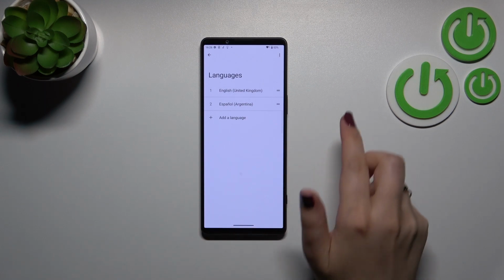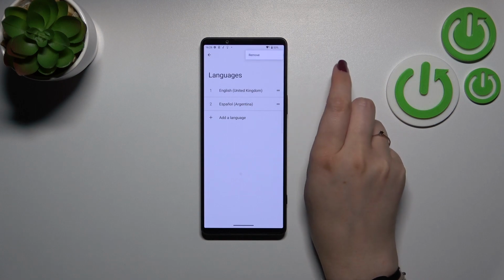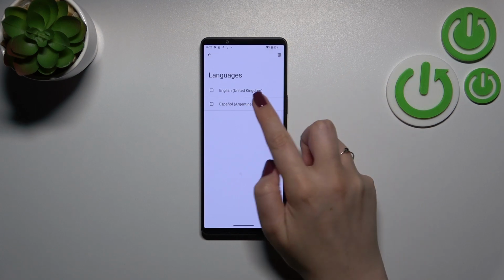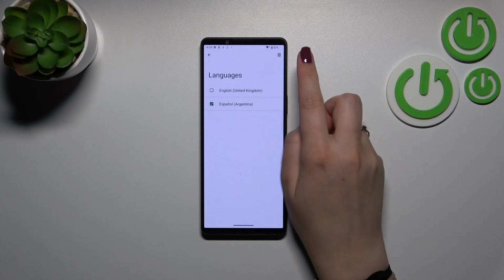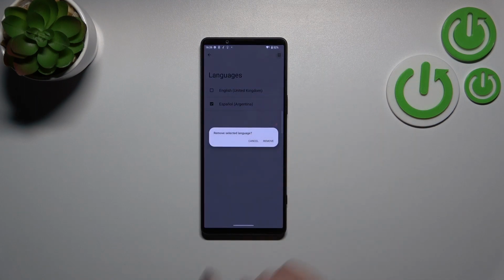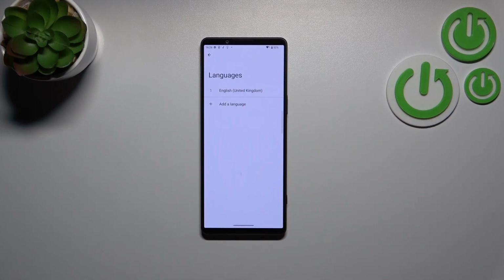If you want to, you can remove the languages from this list, 3 dots icon in the right upper corner and tap on remove. Mark the language and tap on the trash bin icon. Confirm it, and as you can see, we've got only English left.